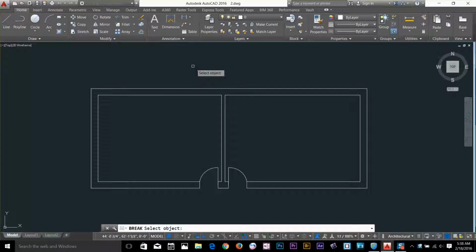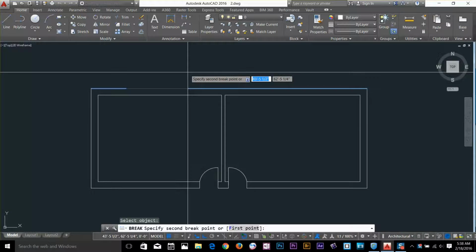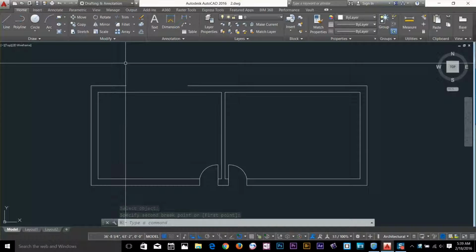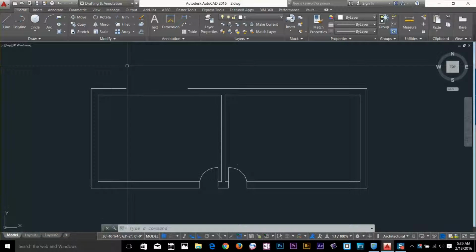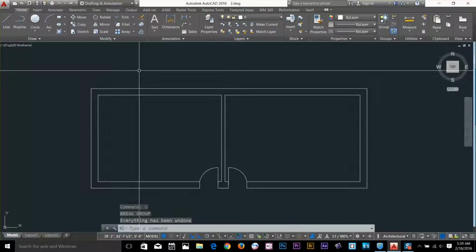I'll click on that and now it's going to ask me to specify my object. Let's say I want to break this line. If I click here and move my cursor, as you can see it started breaking from there. The problem with this method is it's not accurate. You cannot specify the accuracy. So I'm gonna go and undo this. I'm gonna show you how you can break between 2 points with accuracy.